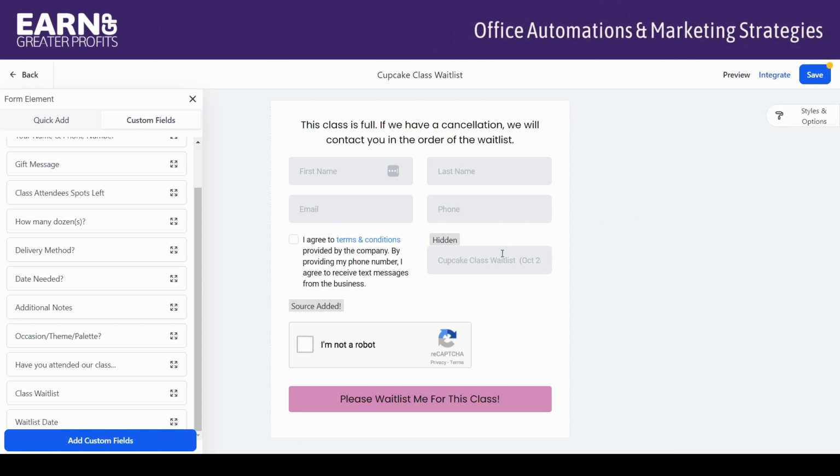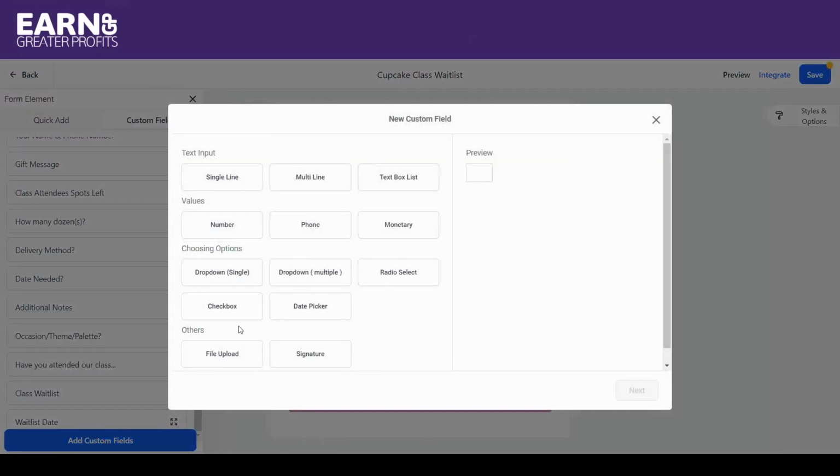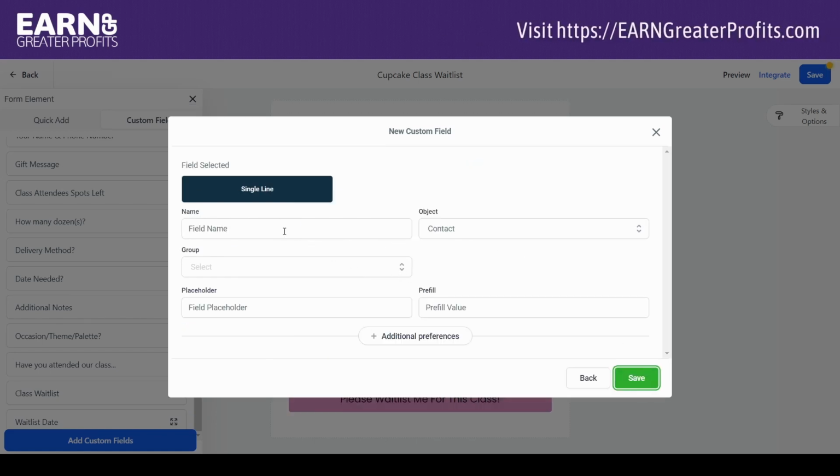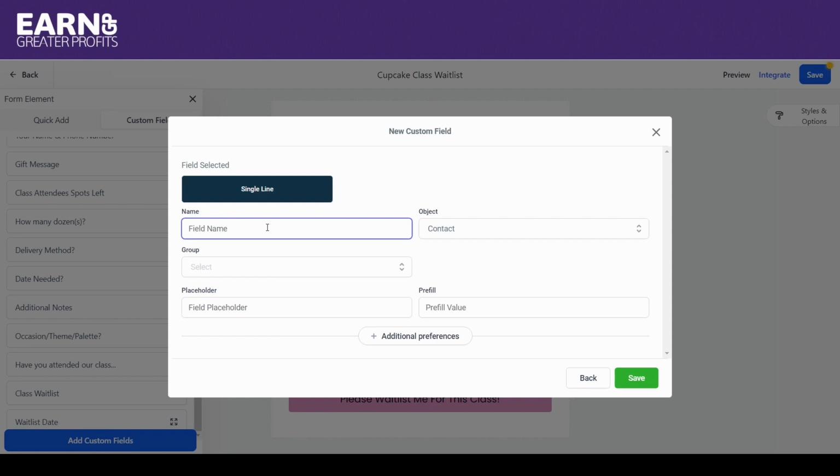So here's my hidden thing. In fact, let me show you how to add a custom field if you've not done that yet. To add a custom field, not only are you adding it to the form, but you're creating it behind the scenes. So you're adding a new field to the contact. For this particular one, I just did a single line, hit next, and then I named it class waitlist.